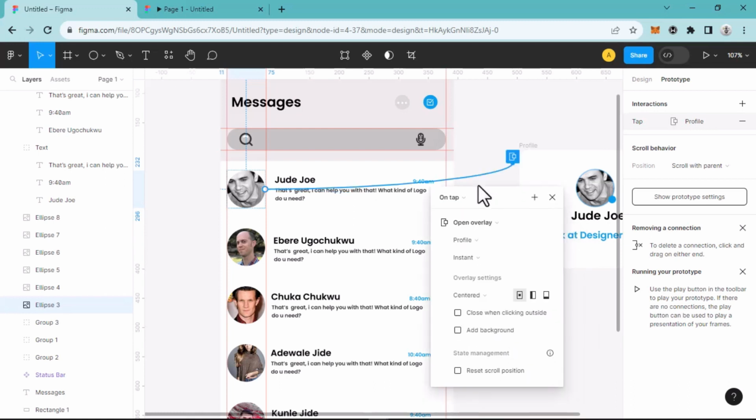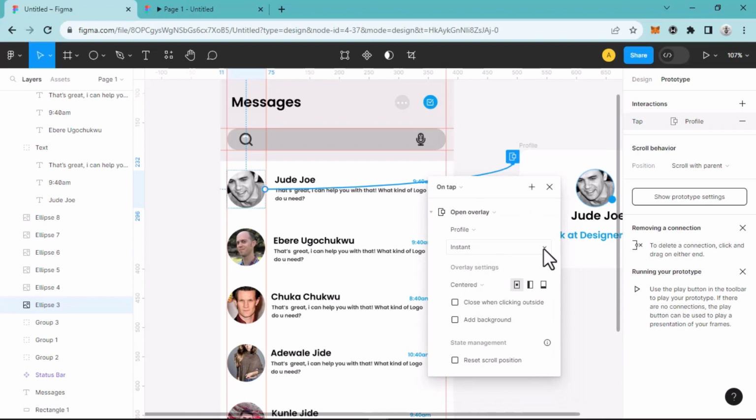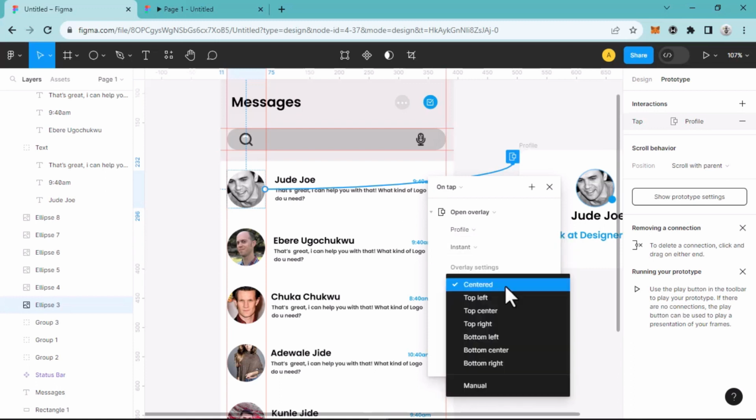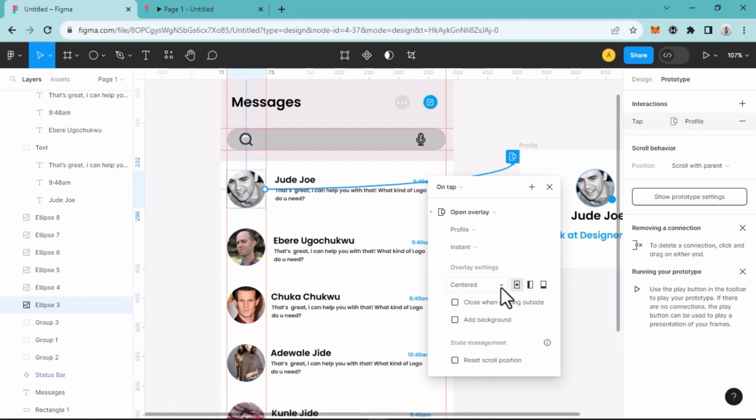When you click on the open overlay, you will see some properties like instant dissolve. So use instant. Then you want the overlay to be centered, top left, top right, or bottom. Let me first of all use centered. Then you want a situation whereby if you click outside the overlay, outside the profile, the overlay will go out.